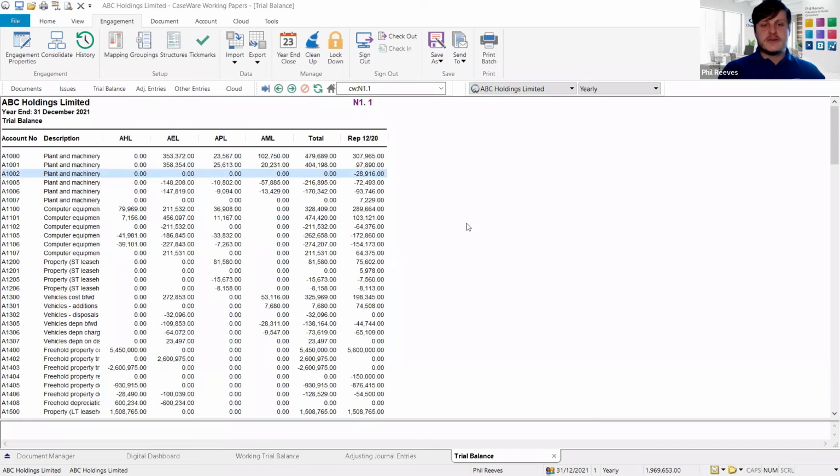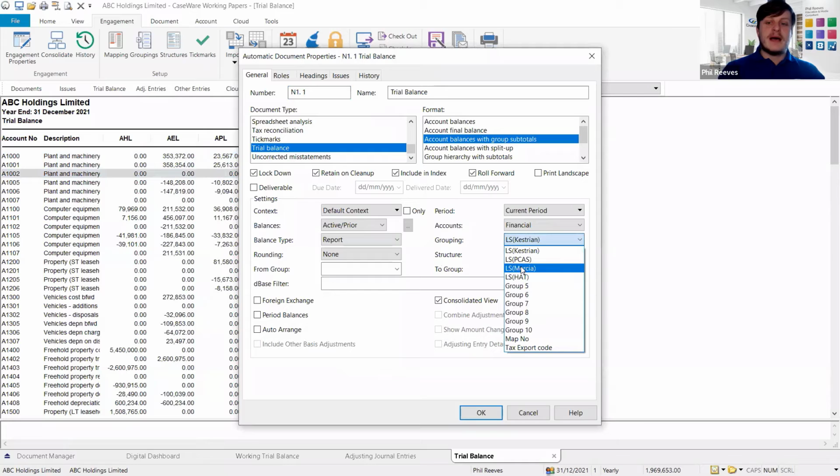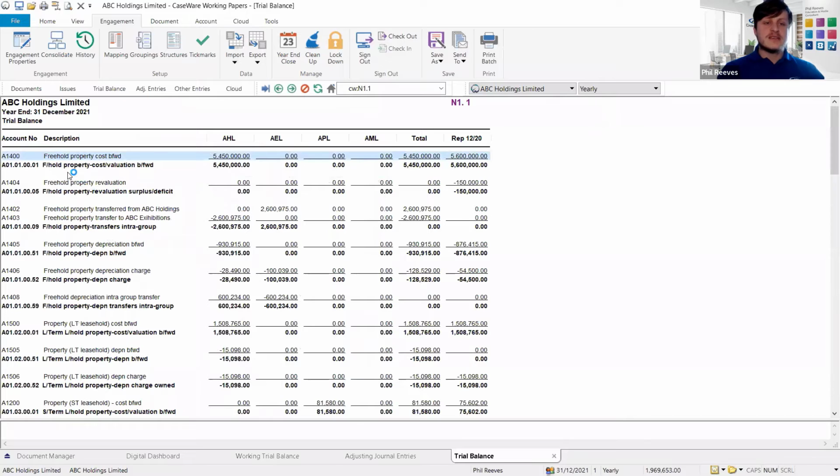There are further changes you can make within this screen. If you want to include some subtotals, you can go to account balances with group subtotals. If you want to change the grouping, you can group it by your lead schedule referencing structure or by mapping as well. So if I change the grouping to map numbers, and I change the format to account balances with group subtotals, again all accessible from the properties by right clicking, we click OK, and you can see you can tailor these views to show just the right information you want to see, while also making it easier to distinguish between the different entities.